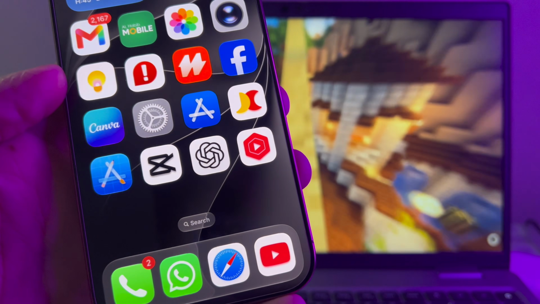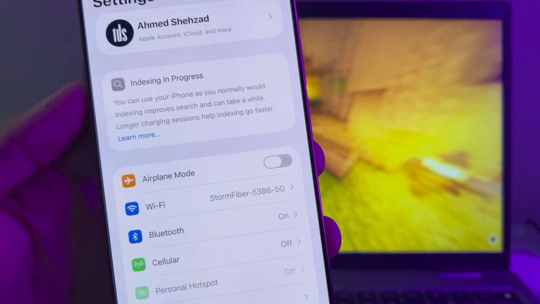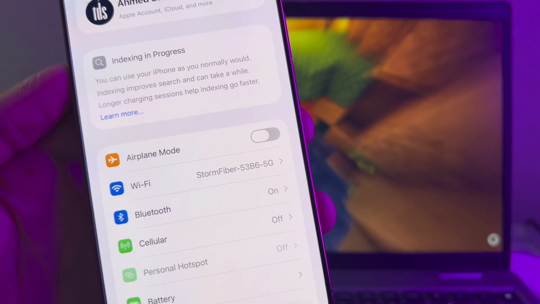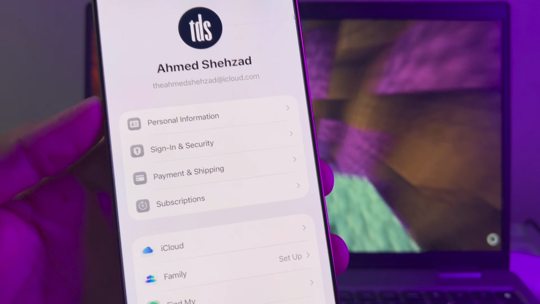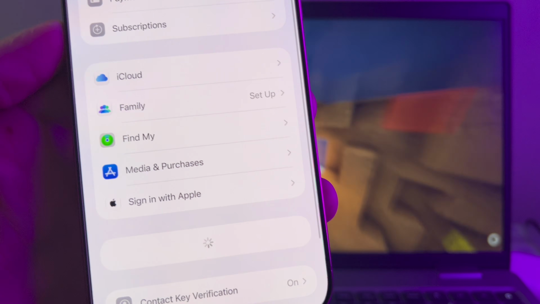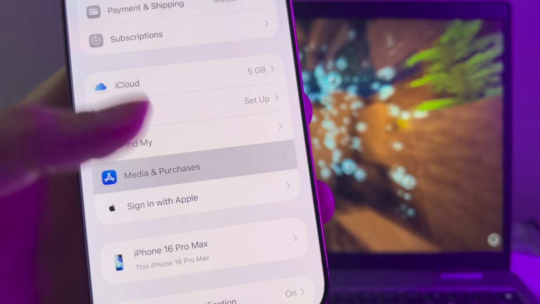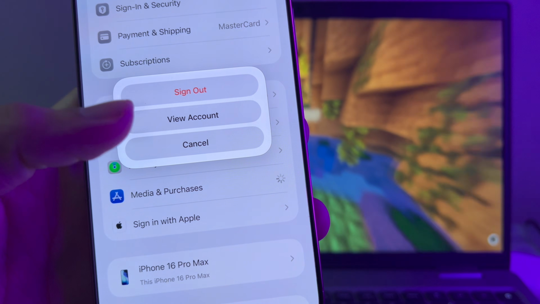Now go back. Open settings. Here check your internet connection. Make sure that your internet is working properly. Now tap on Apple ID. Here scroll down. Tap on media and purchases. Here tap on view account.